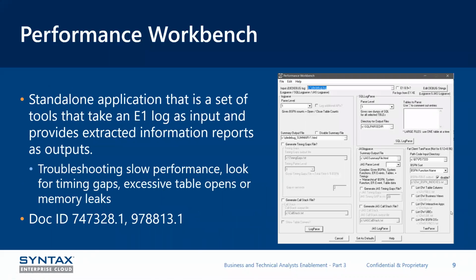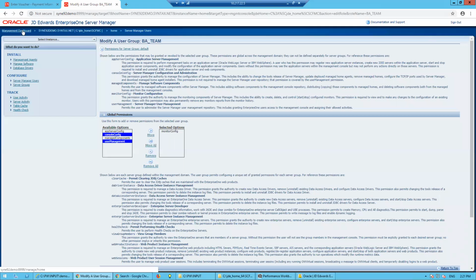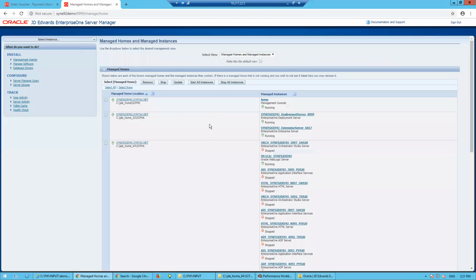All right, so we're going to look at Performance Workbench. Before we look at Performance Workbench, we're going to go back into Server Manager and look at how to create a log on the system. This is going to be up to the individual CNCs to determine what level of logging they may allow the business and technology analysts to do.